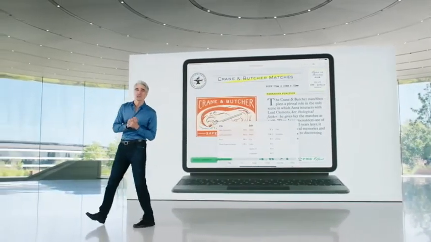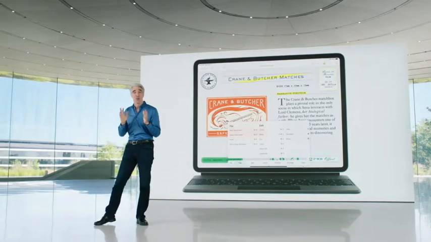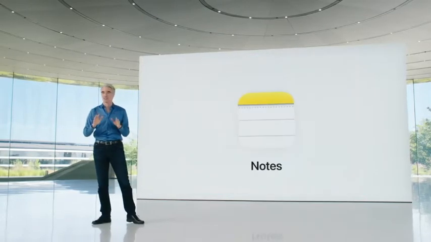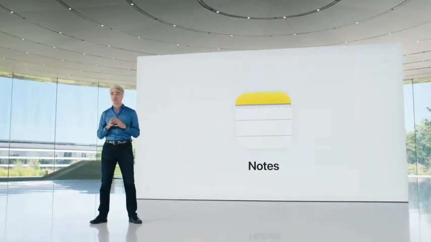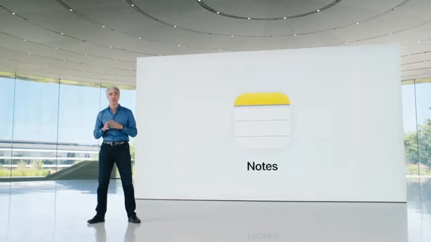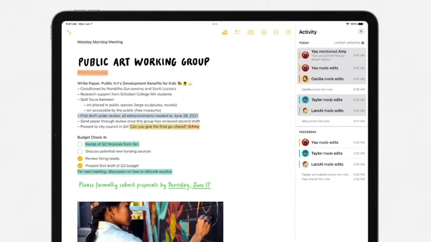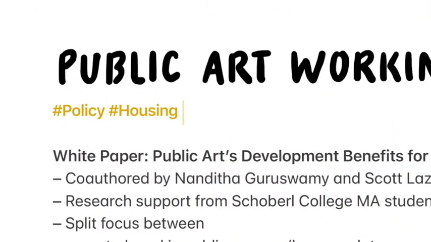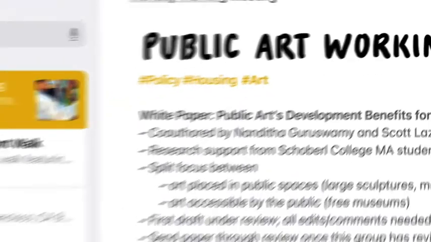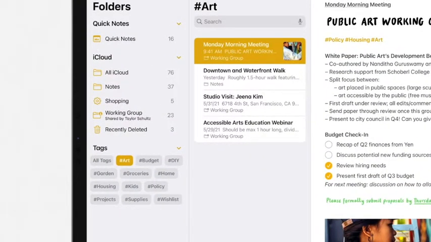iPadOS 15 also gives you more powerful ways to capture and organize your information with notes. This year, we're adding powerful new features for collaboration and organization. First, we're adding mentions. Just mention someone in a shared note, and they'll get a notification linking them back. There's also an all-new activity view that quickly shows you what's changed in a shared note while you were away. And to give users new ways to organize their notes, we're adding tags. You can add a tag anywhere in your note, and then use the tag browser to quickly find your notes.